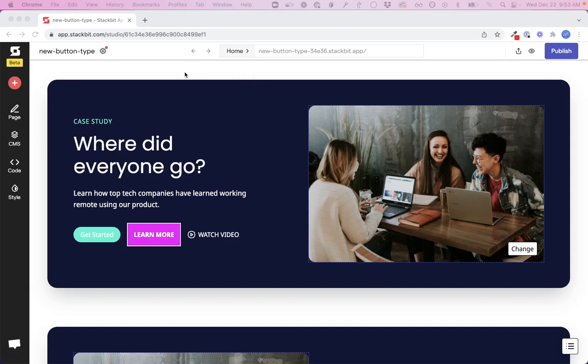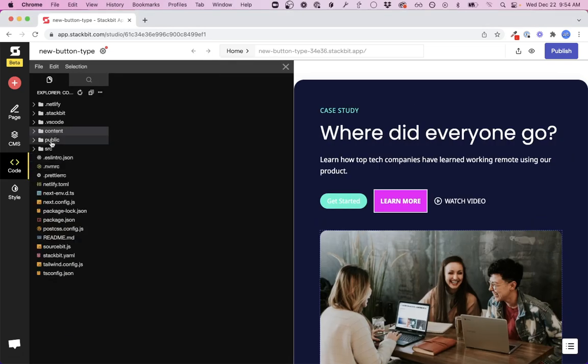All right, let's go through a high level overview of how Stackbit's code actually comes together. One of the beautiful things about Stackbit is this is just a pure Next.js project. When you actually open up the code editor, this is going to look exactly like any other Next.js project that you've ever made in the past.